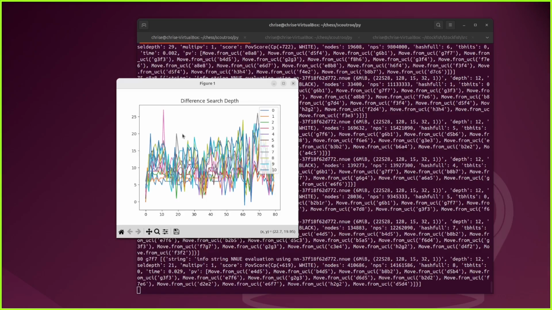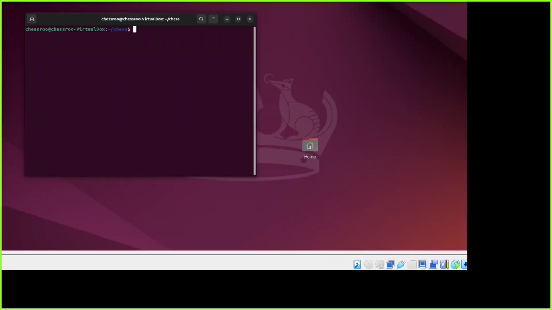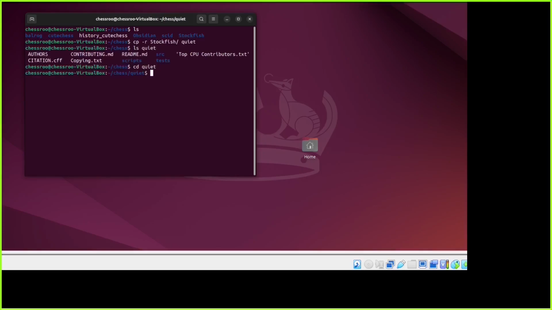So let me get that loaded up. If we have a look at this VirtualBox ls, you'll remember this is the one that did the old Balrog, right? So I've got Balrog, which is a modified Stockfish. I've got Stockfish, Obsidian, that's the ones. So what I'm going to do is copy Stockfish and we're going to call this one quiet. And we're just going to do this very quickly.